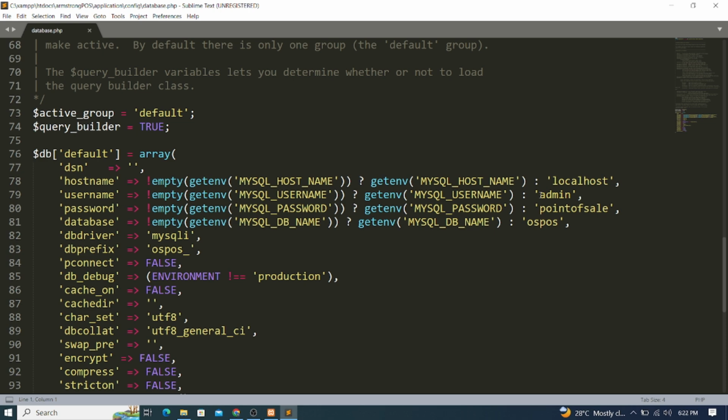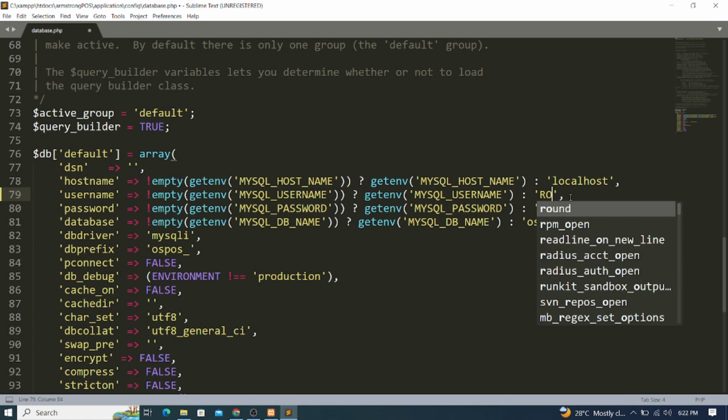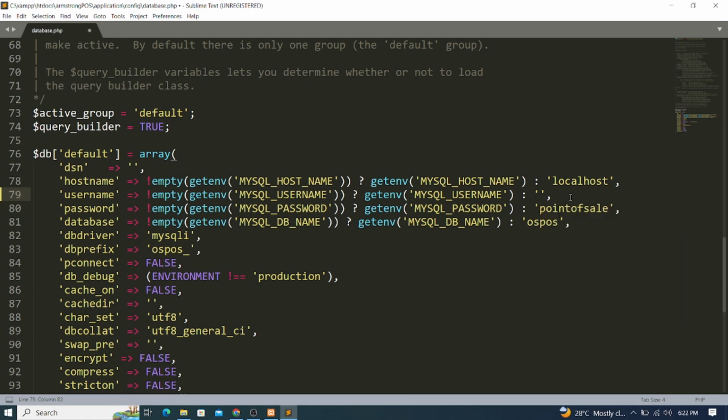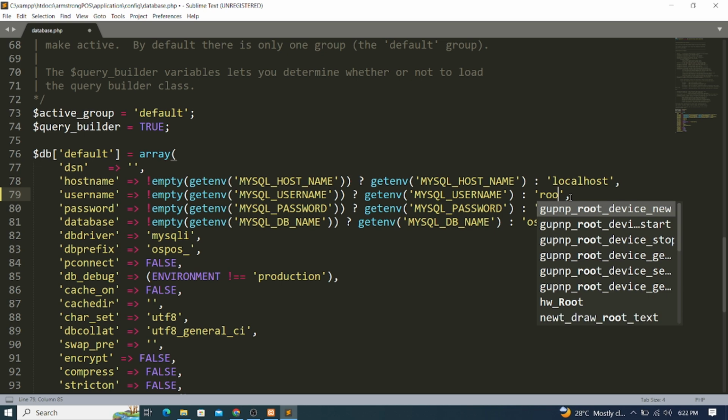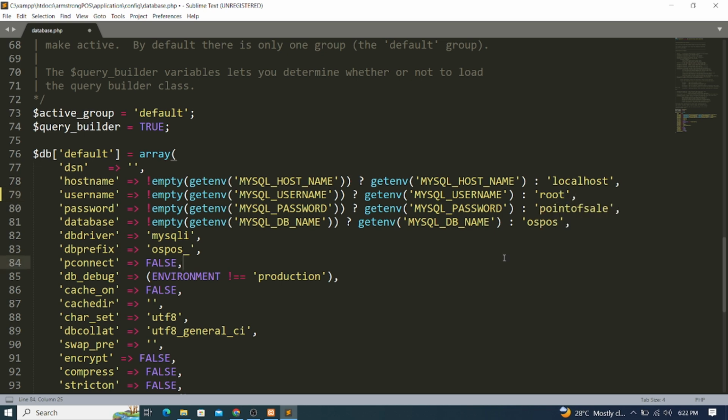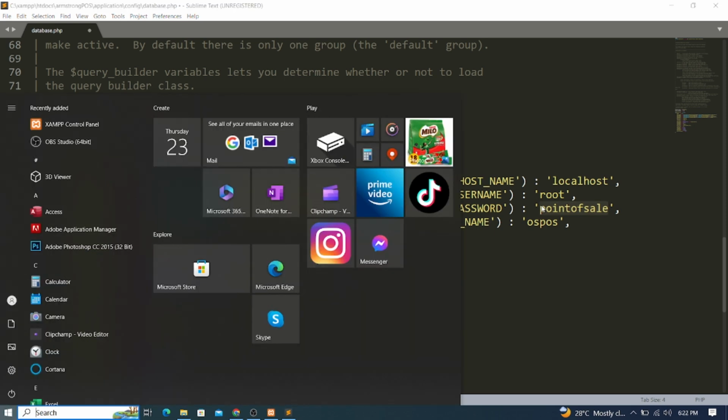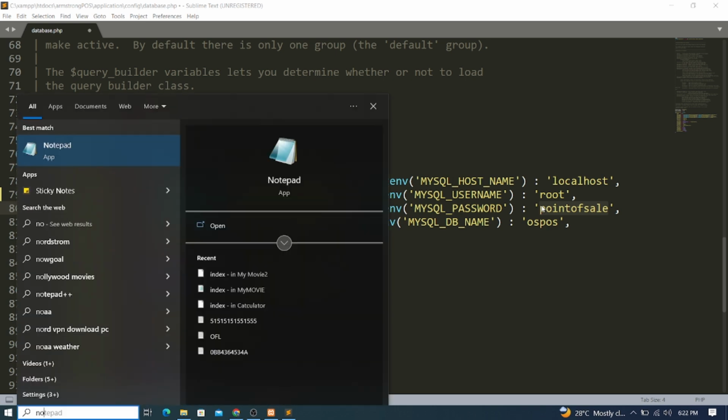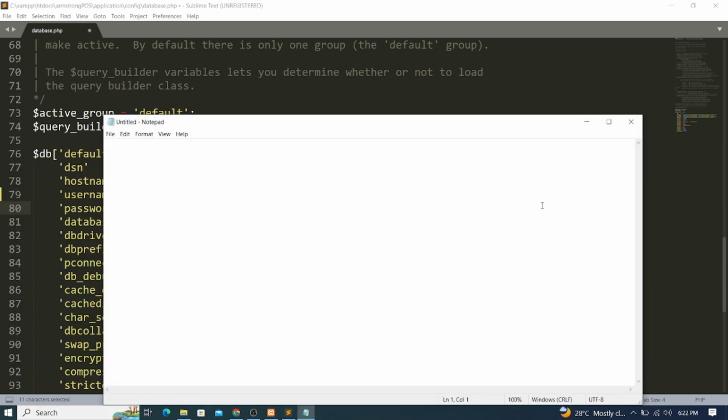Now you can change the username from admin to root, so let's change it to root. After we change it to root, let's maintain this name. Don't worry, we shouldn't change it. Let's copy this and open Notepad and paste this here.